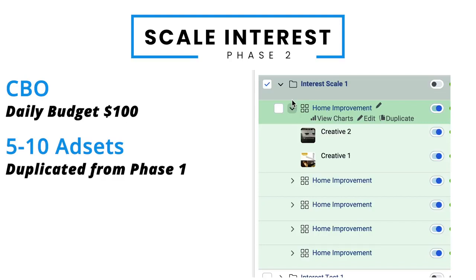I recommend keeping the number of ad sets to under 10 total because the budget of your CBO will only be $100. And with 2 ads per ad set, you want at least $5 being spent on average per ad so that Facebook can optimize properly.